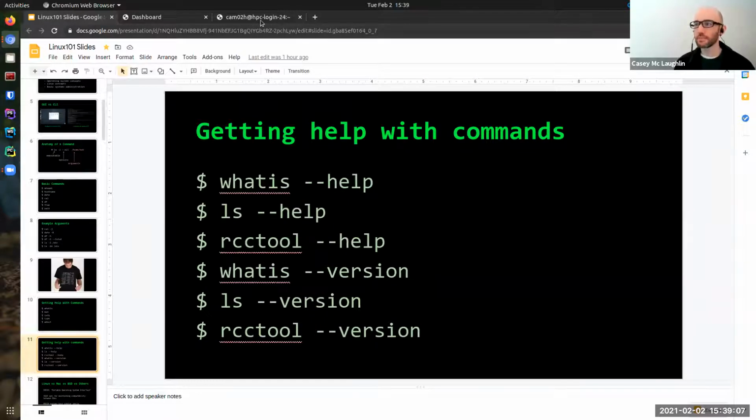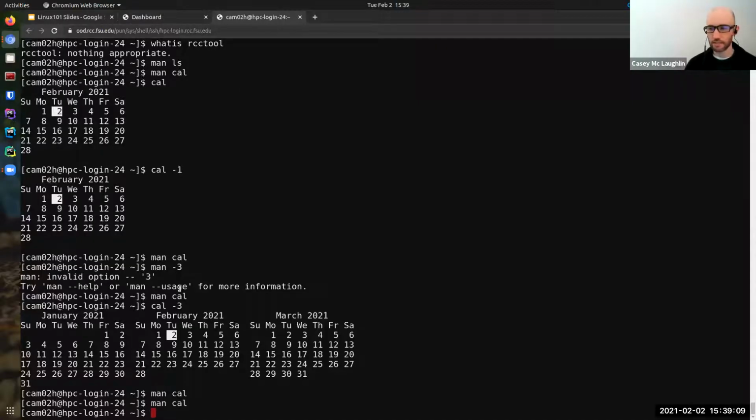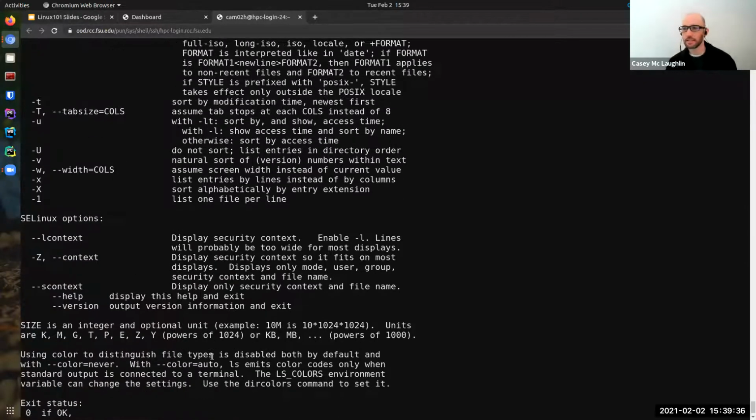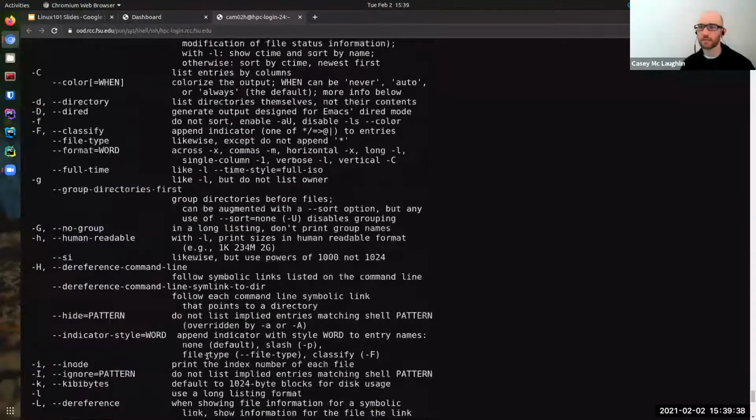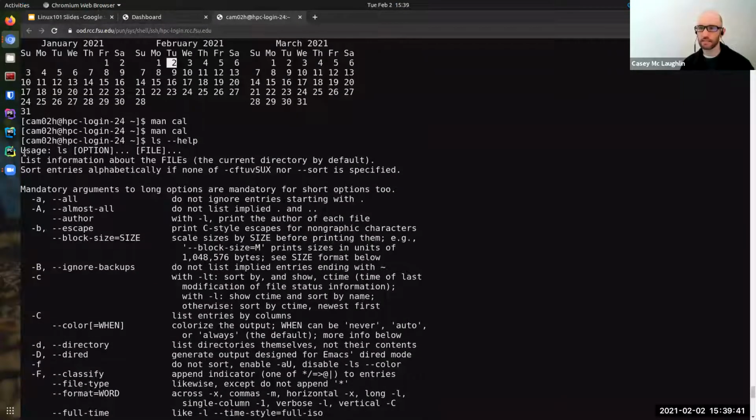Also, most commands, and this is not true in every single case, but offer a special --help. If you have to leave, then you can just email me. You can find my email address on the RCC website, rcc.fsu.edu. All right, so getting back to the presentation. Most commands offer a --help, a brief summary. This is not always true, but it's true for 99% of cases. So ls --help looks like this.